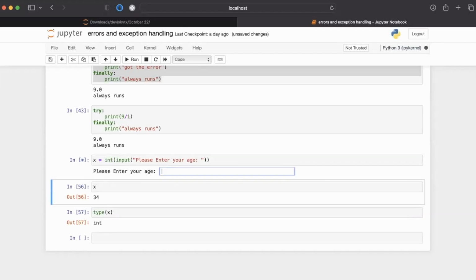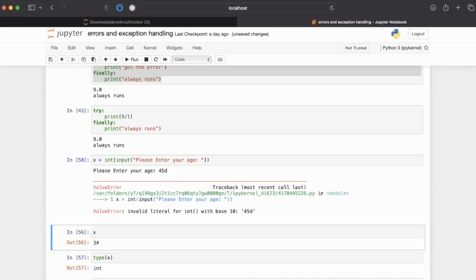But the problem is, let's say you write some number, and with that you write some letter or alphabet, so it will give an error. The cause of the error is that it is trying to convert this D into a number, but doing that is not possible. Changing 45D into a number is not possible. That's why you are getting the error.